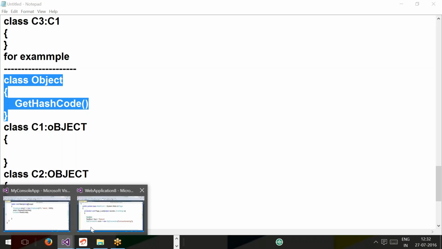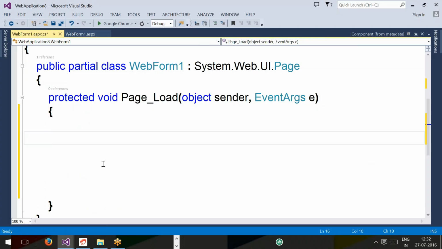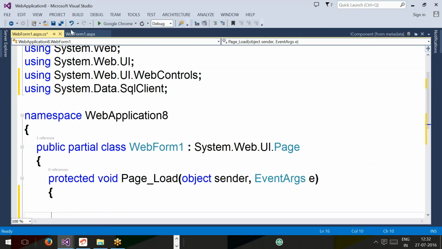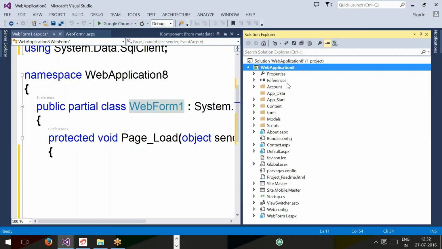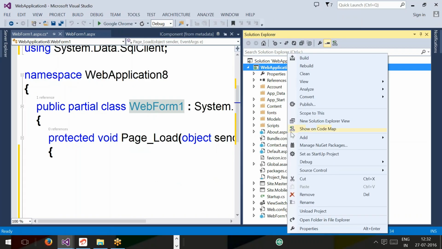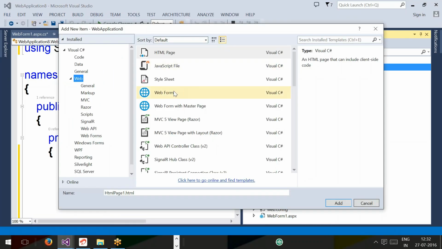Not only that, I'll show you one more example here to get more clarity. You go with ASP.NET. When you go with ASP.NET, you can observe your web page. A web page is nothing but a class called webform1. Tomorrow, I will add one more web page. Right click, add new item, webform2.